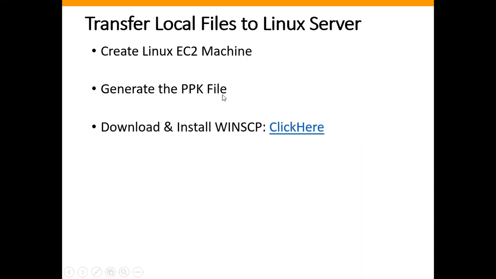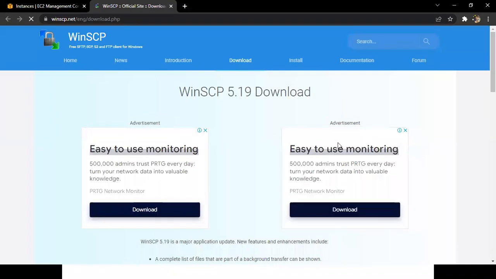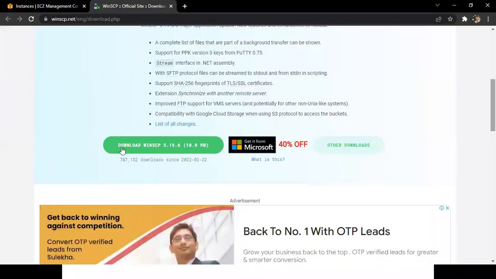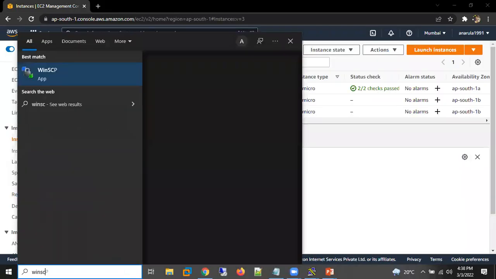Now, if you want to transfer a file from the local machine to the Linux machine, we have a tool called WinSCP. With the help of this tool, guys, we are able to transfer our files. I have given that link in the PPT. If you click on that, you come here, and from here you can download WinSCP on your system. Then the exe file gets downloaded, just click on next. It's very simple. In my system, it is already there.